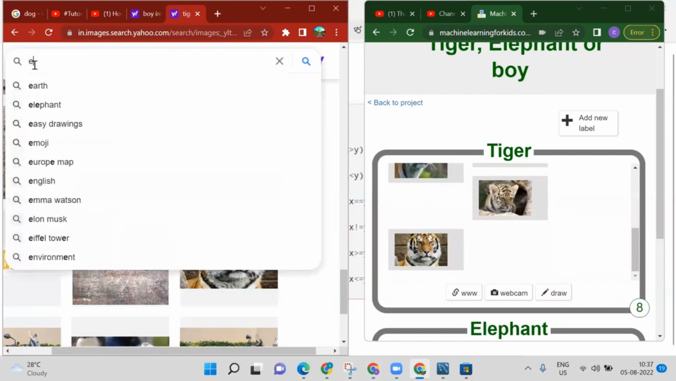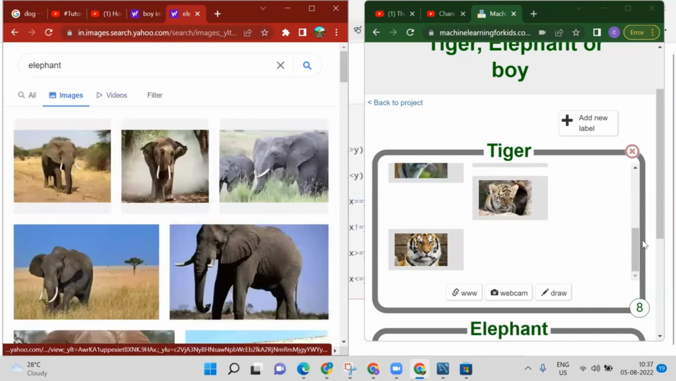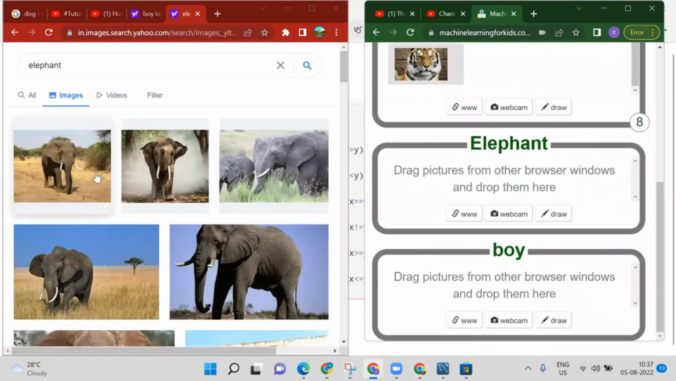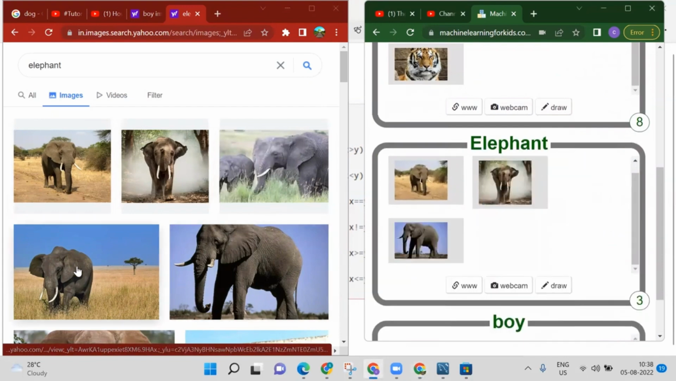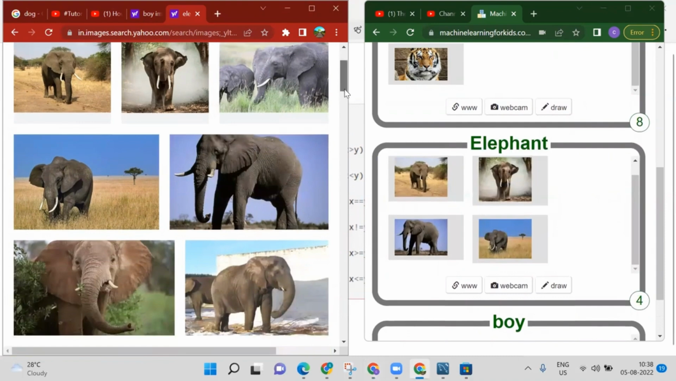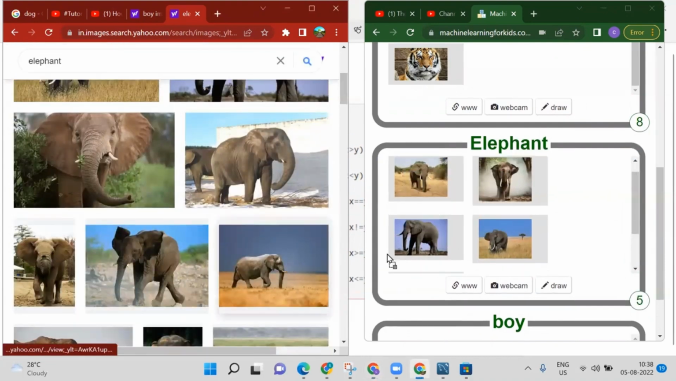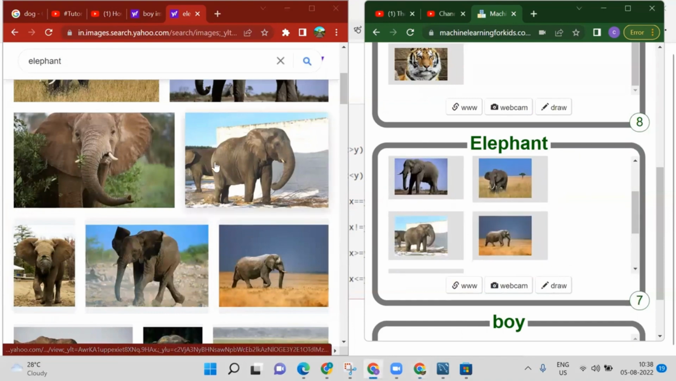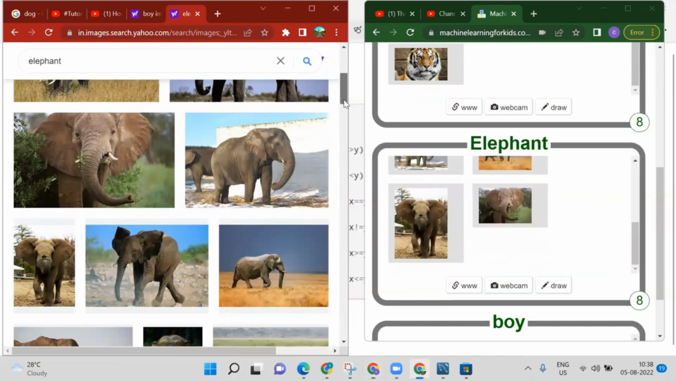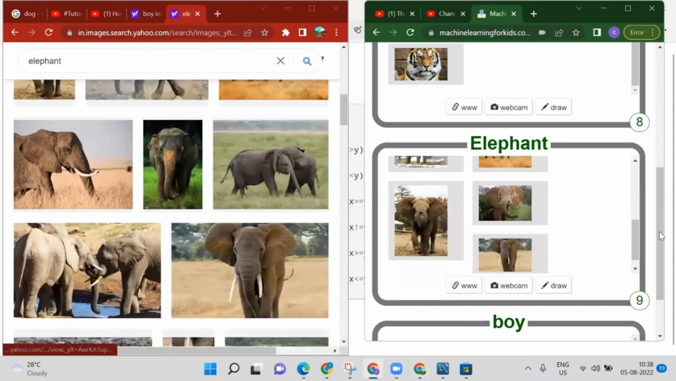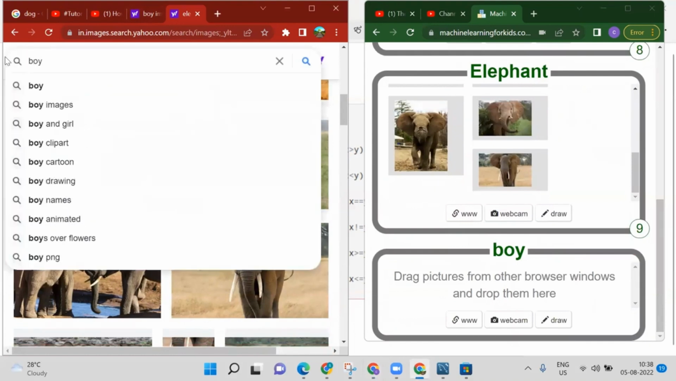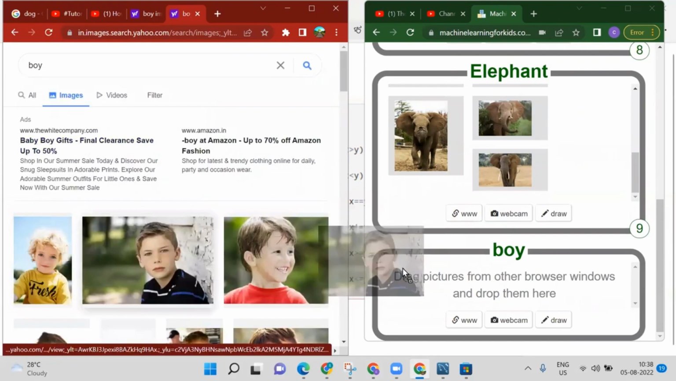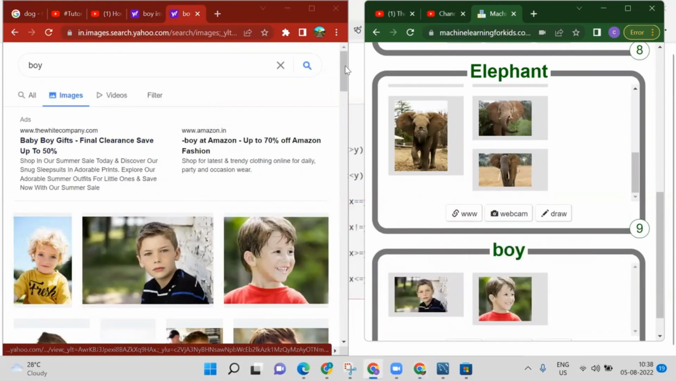Now we have to search for elephant. Now you just have to drag and drop the elephant images here. 1, 2, 3, 4. Scroll down, you will get more images. 5, 6, 7, 8. You can give any number of images. 9. Now I want to provide the images for the boy. So we can search boy, press the enter button. You will get some images. So we can put all these images here.